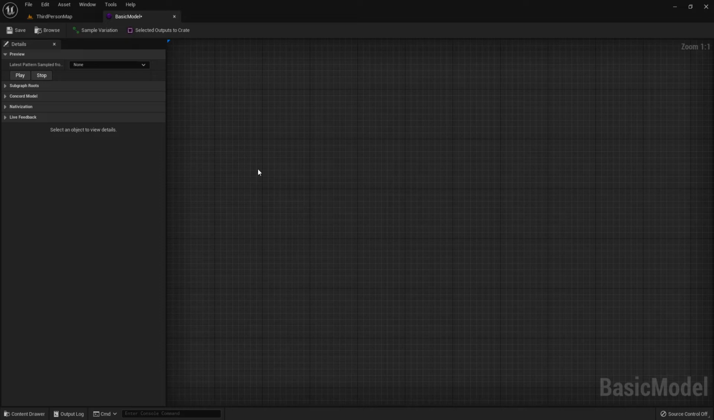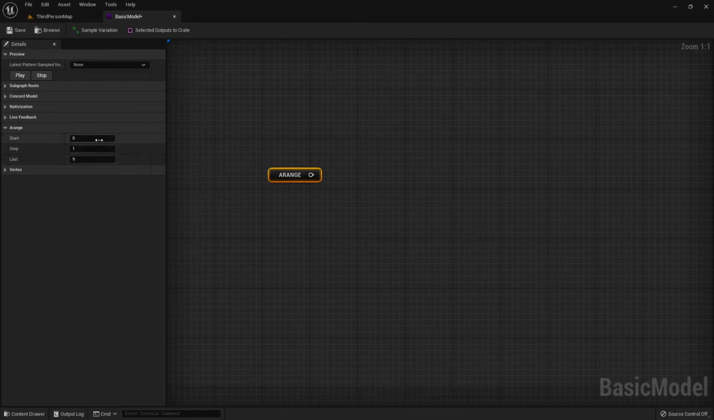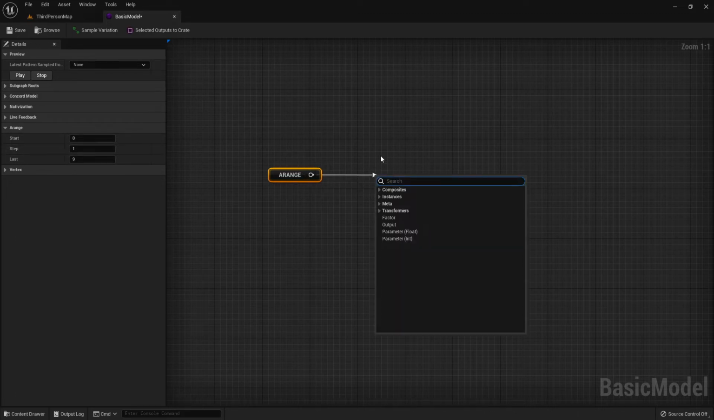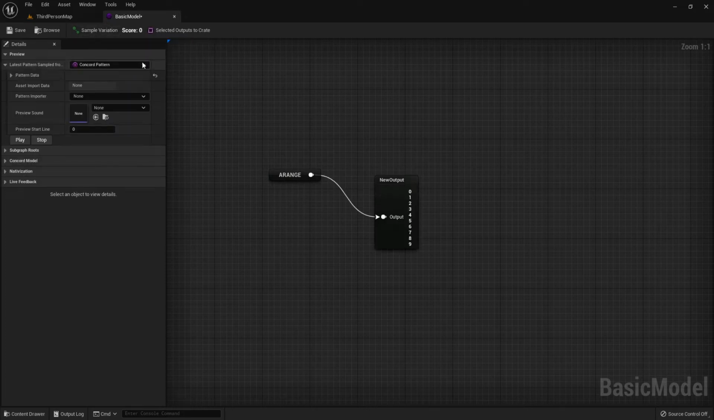So the first thing you can do is create an Arange node. Arange nodes generate a sequence of numbers from a start to a last using a certain step size. If we want to see an output of a node, we can simply drag off the pin and then create an output node. We can simply leave this as new output and then press the spacebar or click on sample variation to run the model and generate an output. And here we can see that our Arange node has counted from 0 to 9, as we expect.